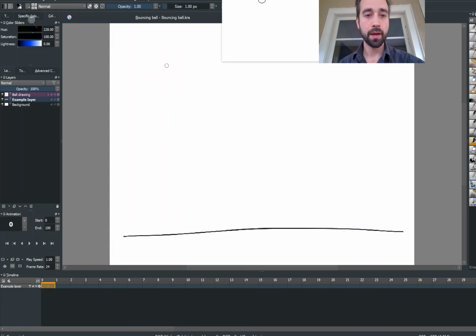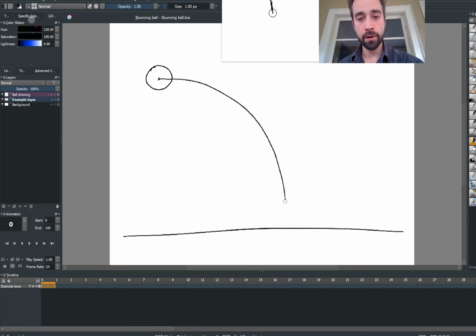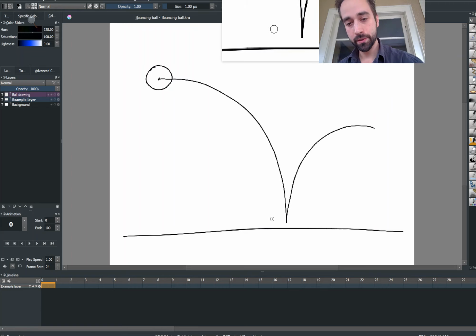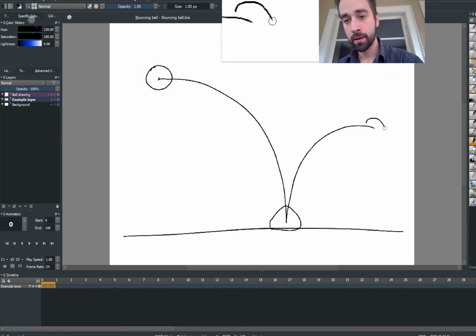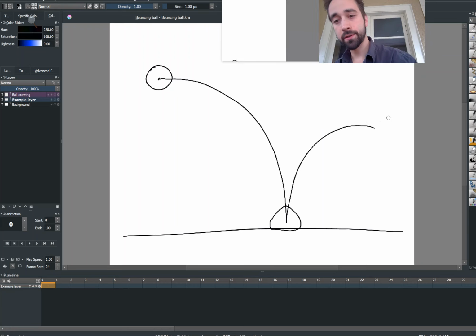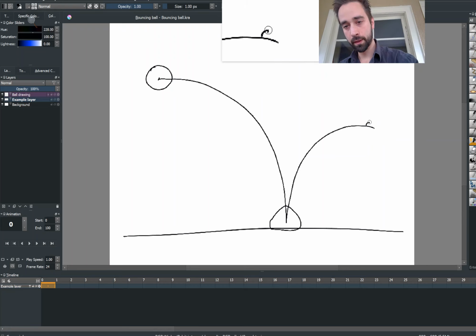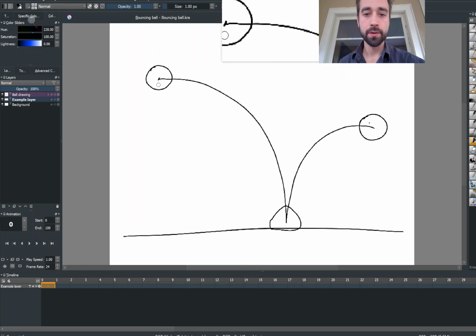Doesn't have to be perfect. And we're going to draw a ball up top here. And what we're going to want it to do is go down, bounce, and then come up. And when it bounces, it's just going to squash a little bit. It's going to be over here. So this is our animation. Make that ball a little bigger. There we go. So that's our animation.